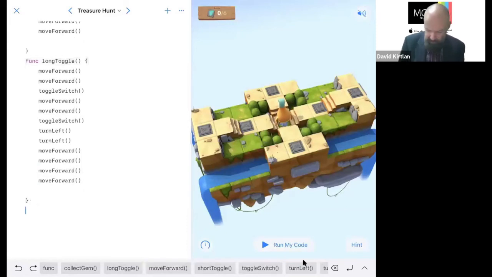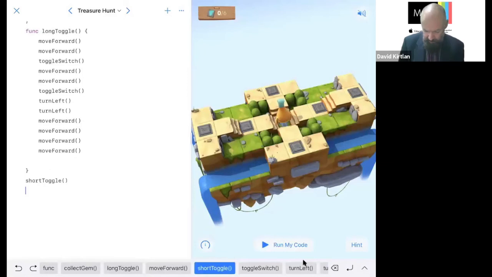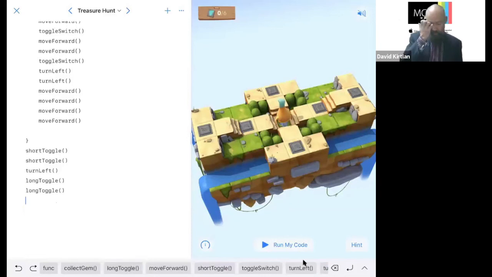So let's put our code in. We want a short toggle, a short toggle. That'll do those 2 short ones. We'll go forward and then it'll come back and do the other one. Then we could either turn left or right, depending which side we want to do next. So let's turn left and let's do a long toggle and a long toggle. So now we've got this fairly complicated map and we've got 6 buttons to press, but we're doing all of this in 6 lines of code. Let's check it works.